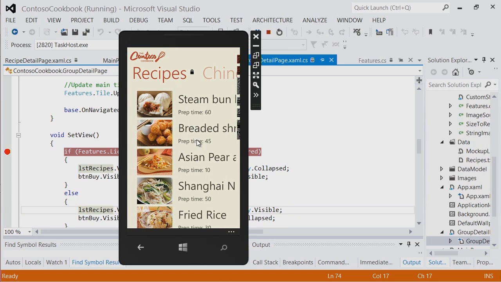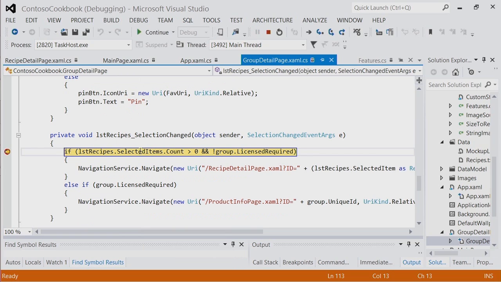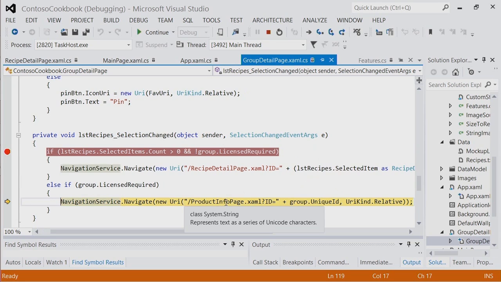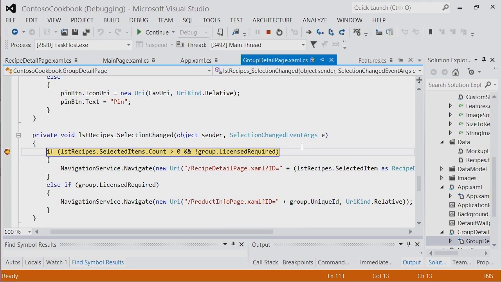Here's our list, but when I go to this, we've selected an item in that recipes list, and now it's looking whether we are licensed or not. So we need a license for this, and we haven't got one as yet. So we're going to show this product info page, rather than the recipe detail page, which is where we'd normally go. So you can see how we're building into the UI here.